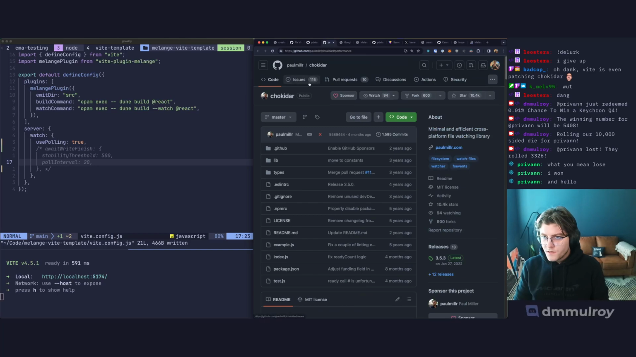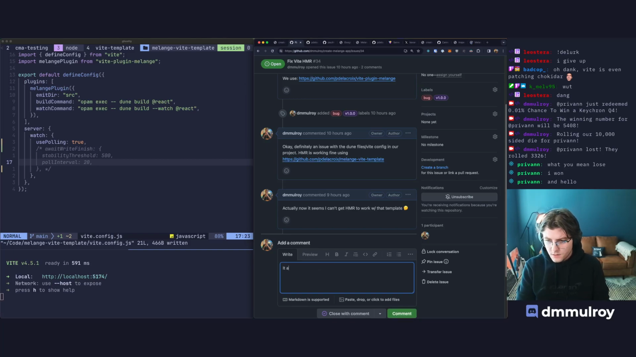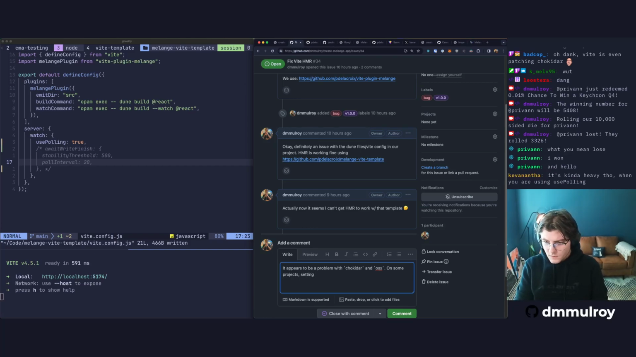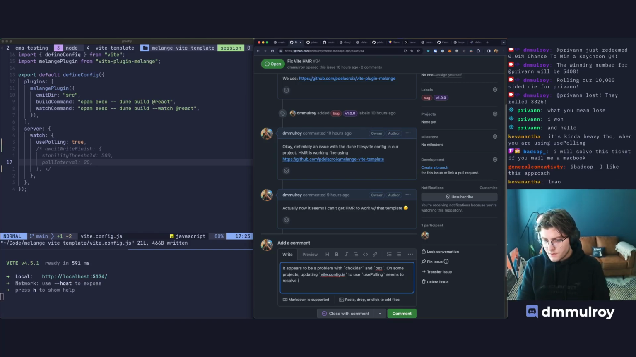If anyone wants a fun ticket, we're gonna add this. It appears to be a problem with Chokidar and OS X on some projects. Updating vite.config.js to use polling seems to resolve issues.